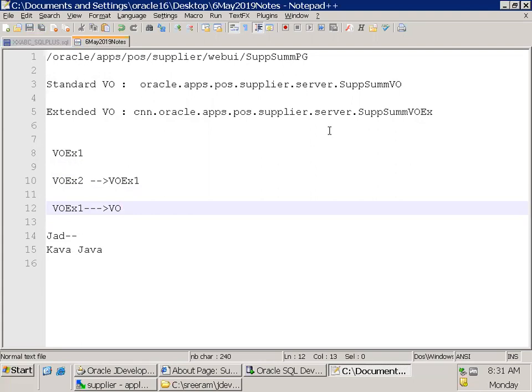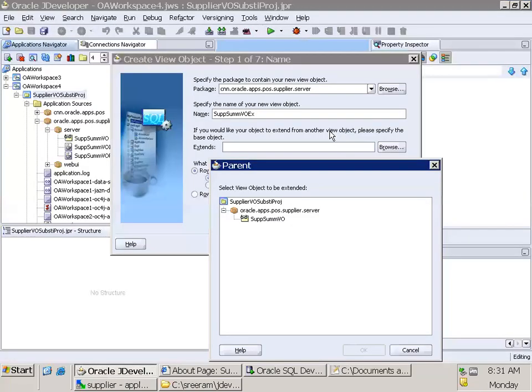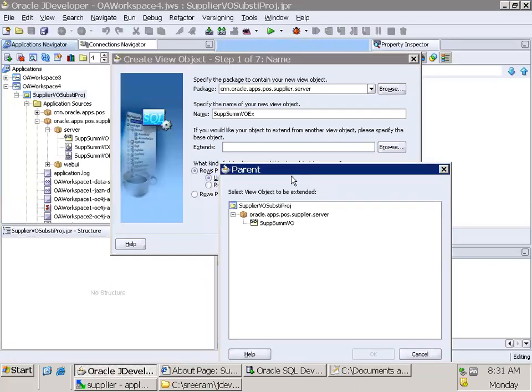Okay. Yeah. So now here, if you observe, when you're trying to do a Vivo extension, your seeded Vivo has to be shown here. If it doesn't show, there is no way we can extend it. Our logic will not work. So that's the reason.